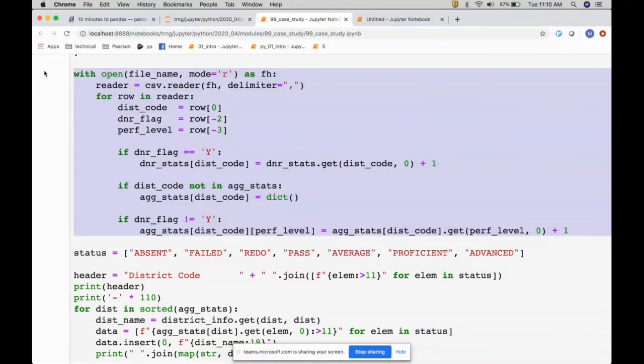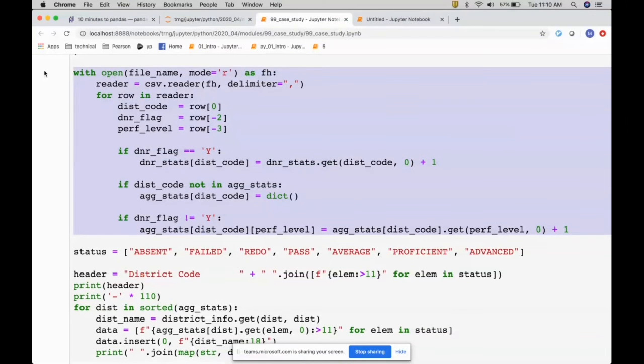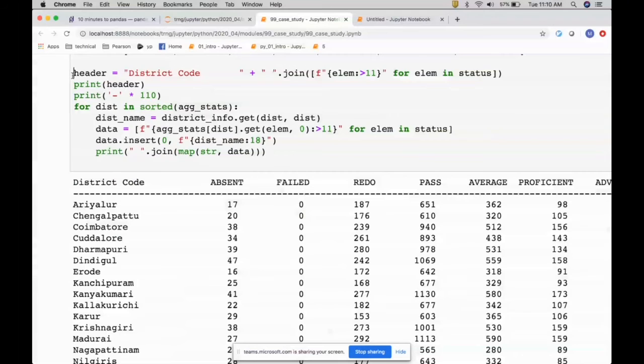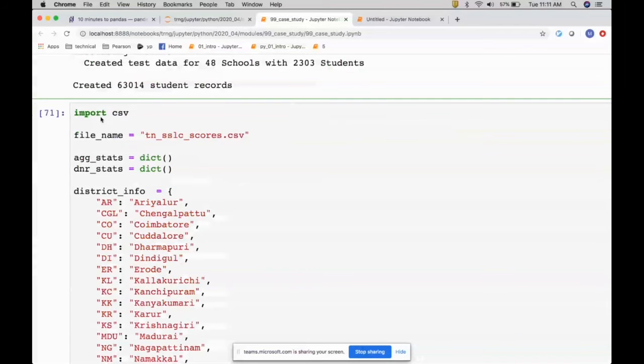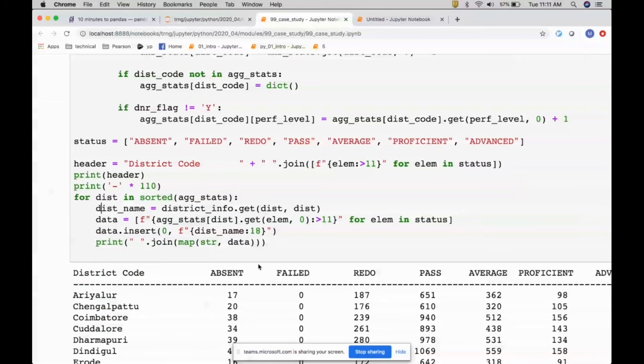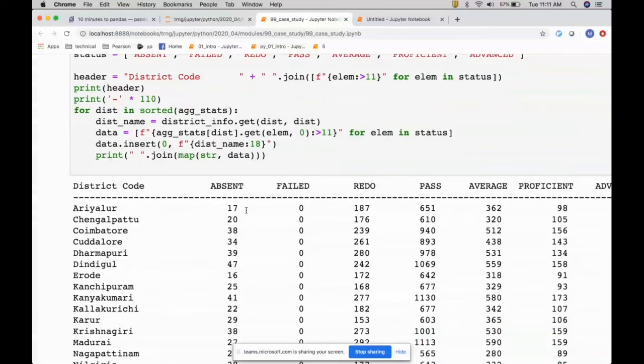Okay, so we got the count, and I have the valid status hard coded because I want this to happen in this order, and I have these few lines that take the aggregated stats and then display them. So it just goes through each and every district, and since we have only the district code in the file, we look up from this particular district info and get the name, and then we get the value for each element, right? So like each category, right?